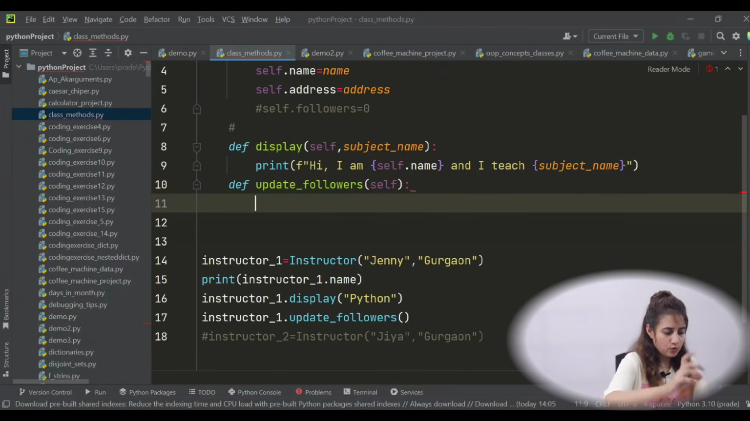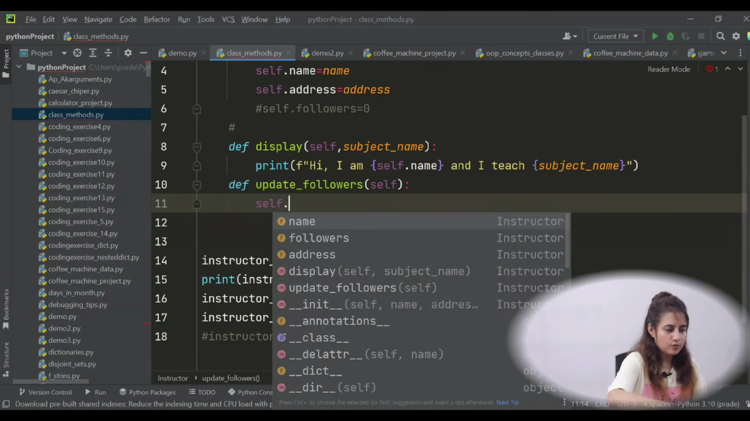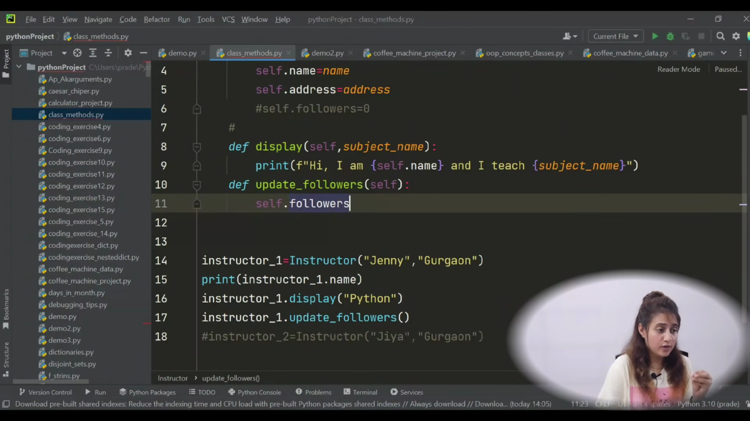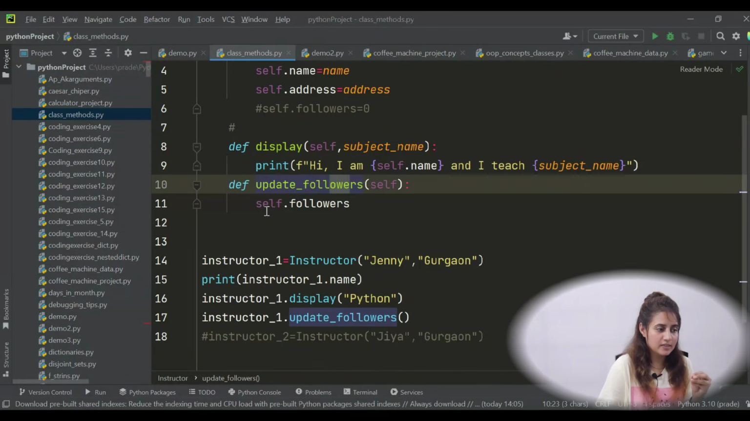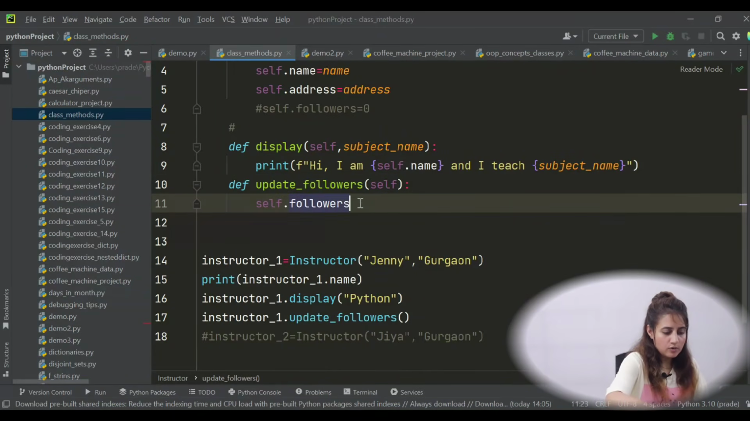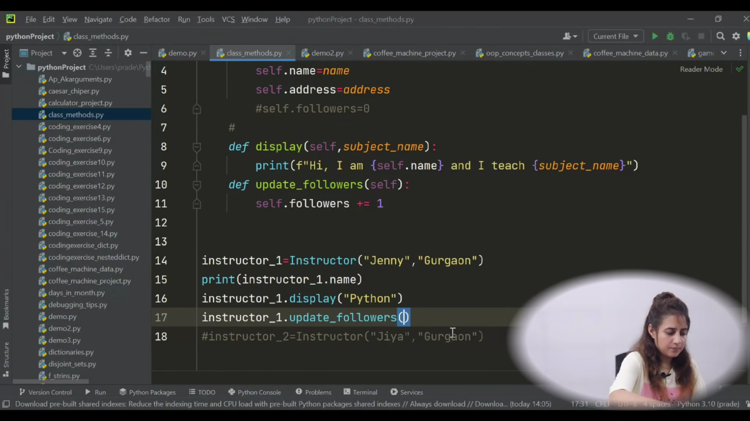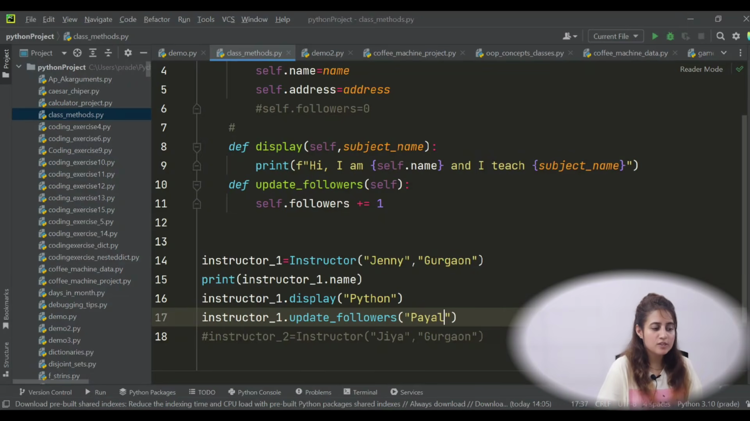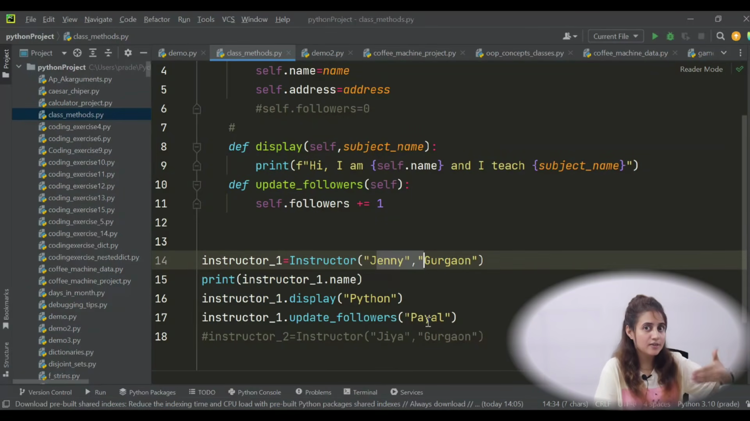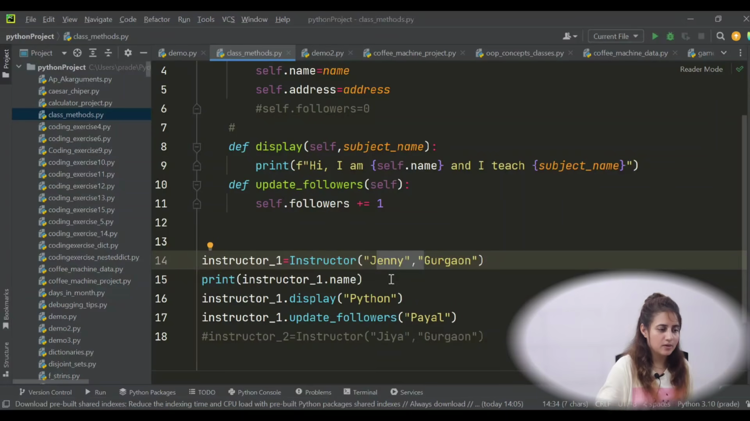So the follower count of self dot followers of that object on which we are calling this function. So definitely you will write here self dot followers count will increase by 1, right. So here I am passing suppose a name like Payal, meaning Payal has started following instructor 1, and instructor 1 is Jenny, meaning Payal has started following Jenny. So Jenny's followers would be plus 1, right.